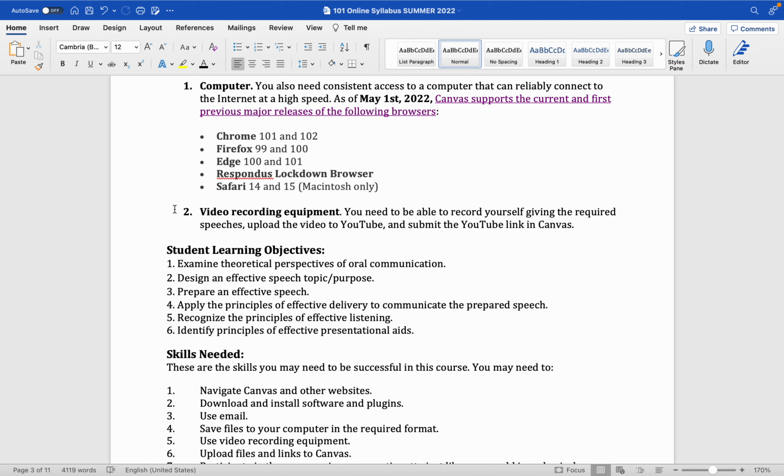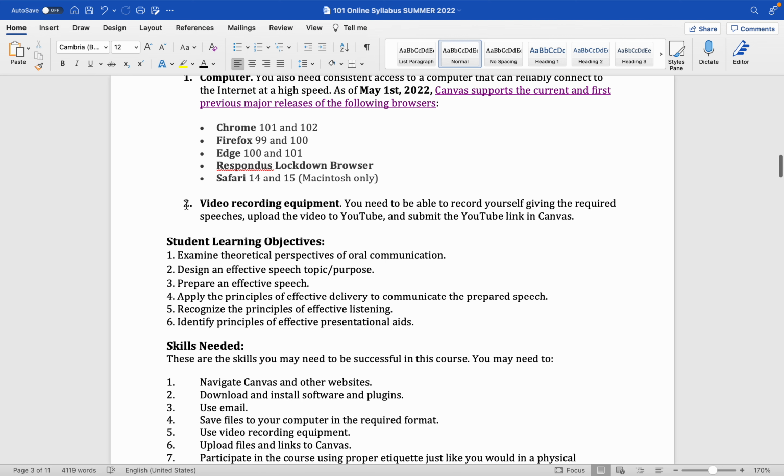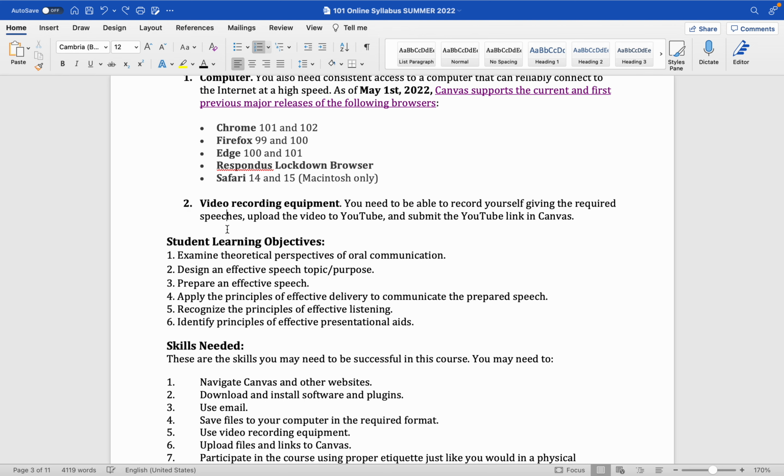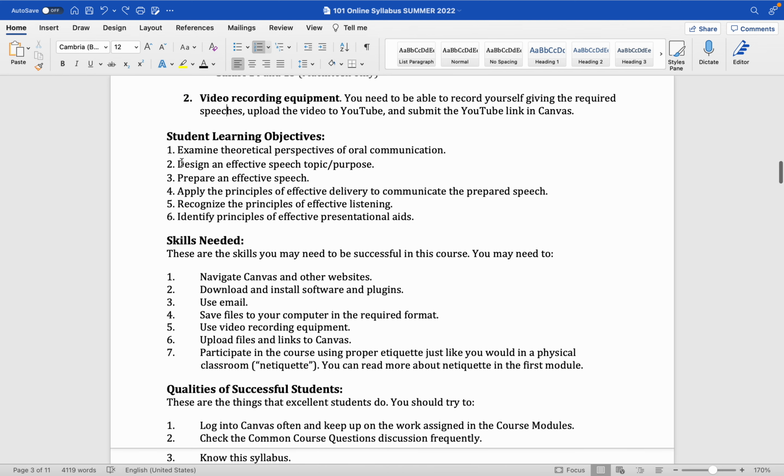There is a whole module in Canvas about how to record your videos, how to set up a YouTube account, how to upload the videos to YouTube. So there's more to come on that in the Canvas modules. Here are the basic learning objectives in the course.